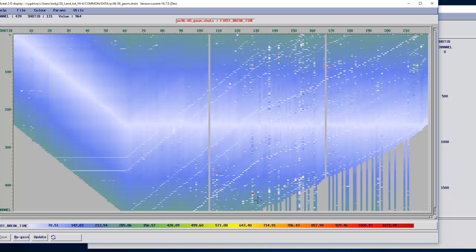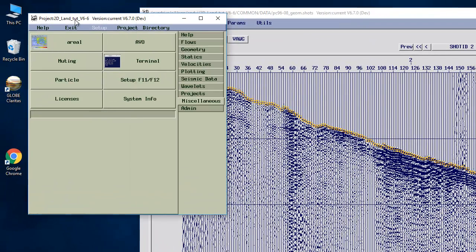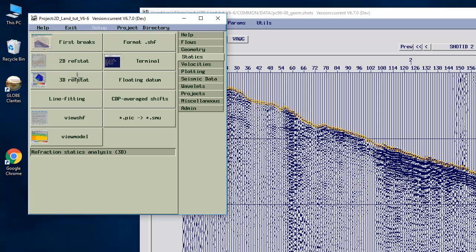You could either go in, update your auto picking parameters to more successfully pick the data, or go through and make manual changes, and again these will update into the trace header. I will now close that, quit and discard. I will leave the SV application open and go to the statics menu and select 2D RefStat.